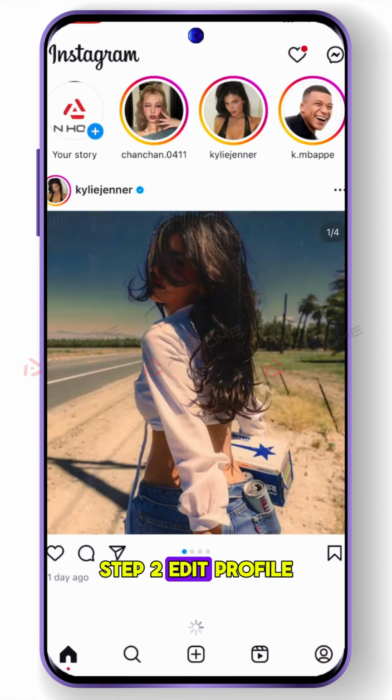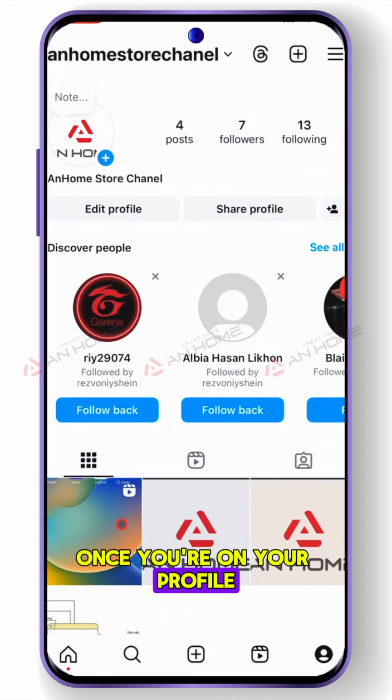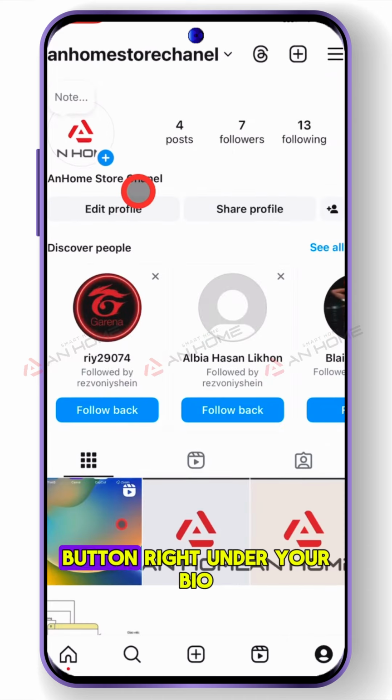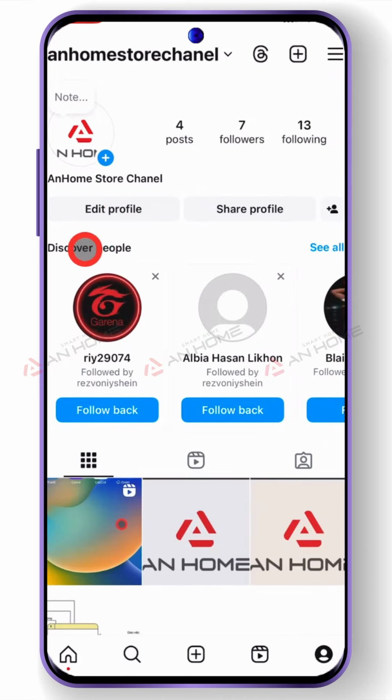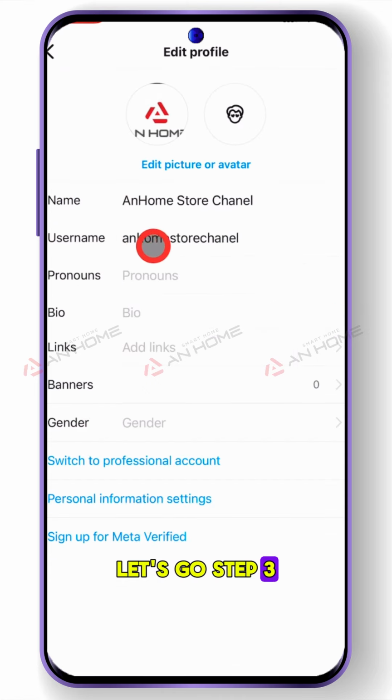Step 2, Edit Profile. Once you're on your profile, hit the Edit Profile button right under your bio. Ready to make a change? Let's go. Step 3, Changing the name.